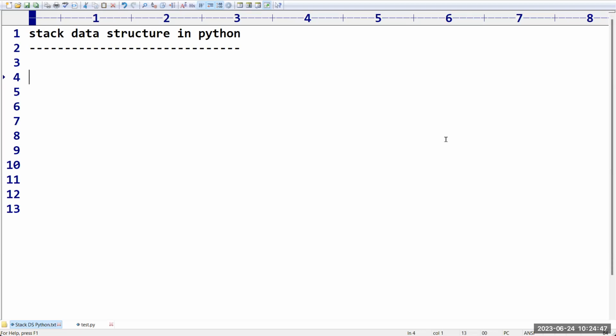Okay, stack implementation. Sir, first let me talk about the introduction. Let us go for the introduction of this particular stack. Like what is meant by stack? Okay, so what is the technique that is followed in the stack, that we will discuss.